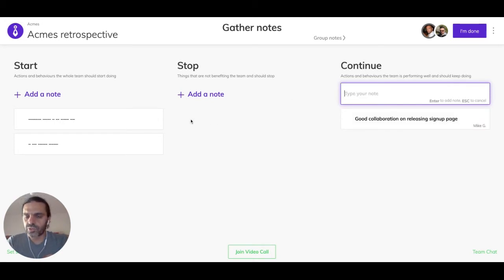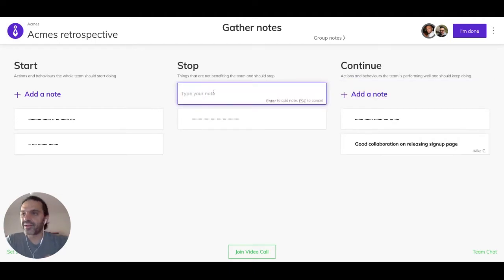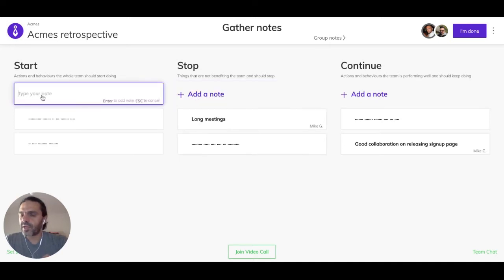As I'm writing notes, you can see that other people are writing as well, yet their notes are hidden to remove any bias, so I'm not biased by their additions. Okay, and another one about long meetings. And the third one on more pairing sessions.